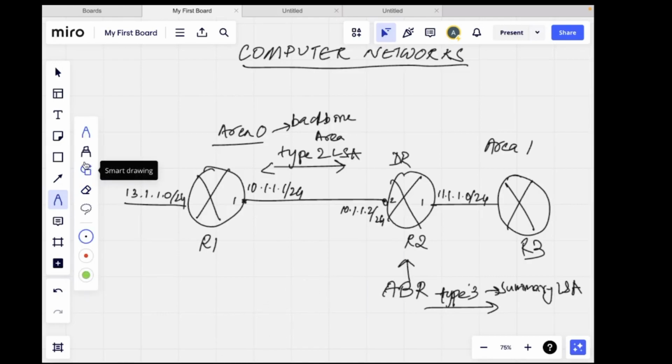Now also it has more information. Now R3, by just getting one update, has all the information about all the networks present in area 0. Okay, so that is type 3 LSA.